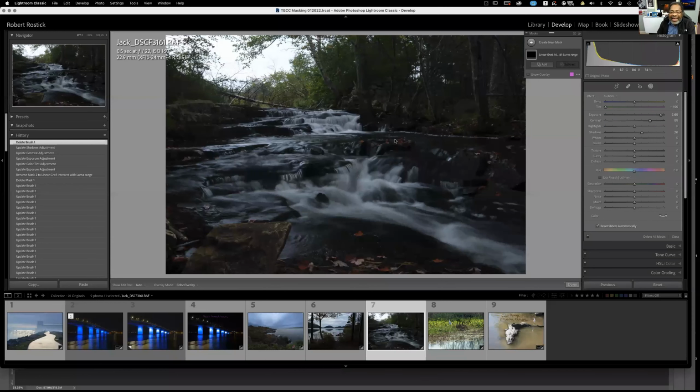I'm going to apply a linear gradient to the entire photograph as we did before. Now, I don't need to select the sky. What I want to select is the water. That's what I want, the water. Now, I could do a luminous range, but I'm going to show you what intersect actually is.